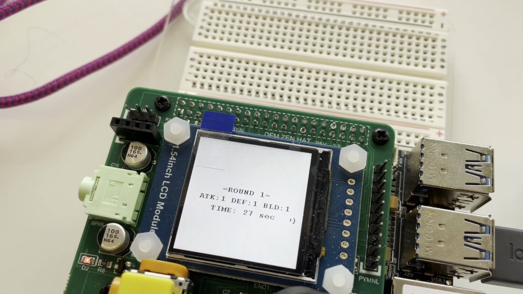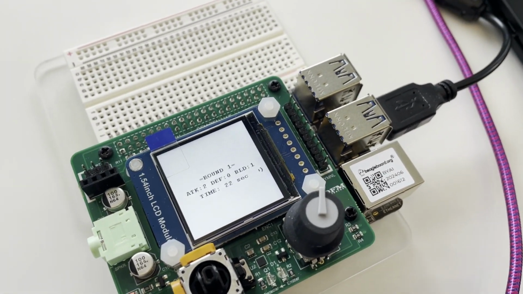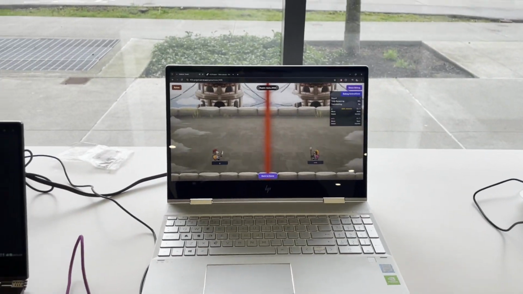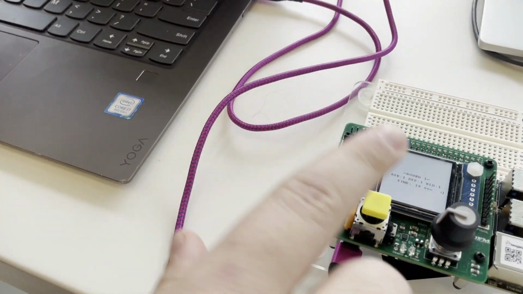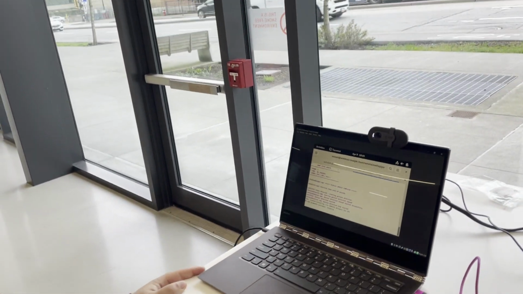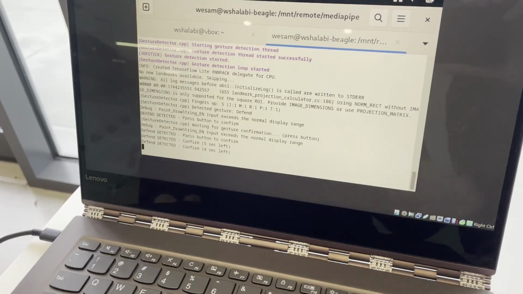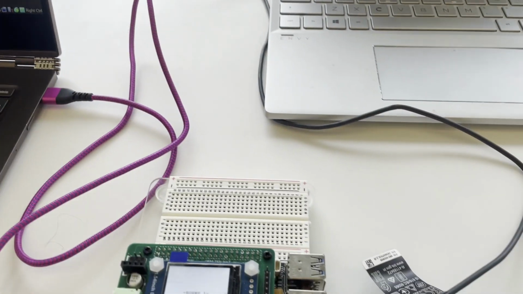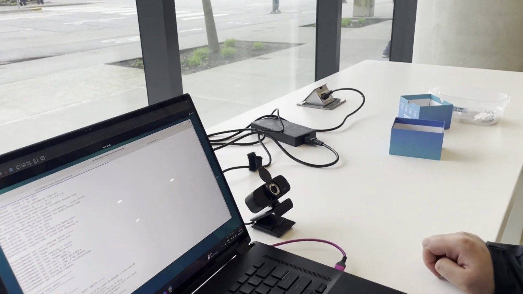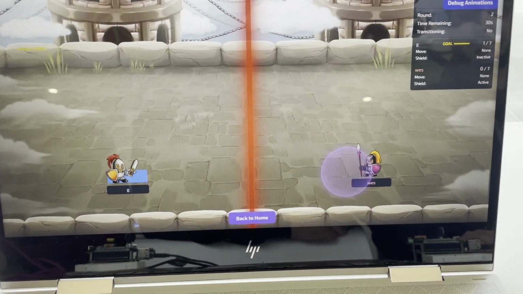Music will start. Round 1 with 3 different cards: 1 attack, 1 defense, 1 build. And round 1 here for the other player: attack 2, defense 0, and build 1. Both players can now do gestures, as you can see here, by clicking on the joystick, which will start the gesture detection and be able to send a card. Defend detected, and then we'll send it with the rotary encoder, which sends it immediately. The other player will do the same, which immediately updates the game state.